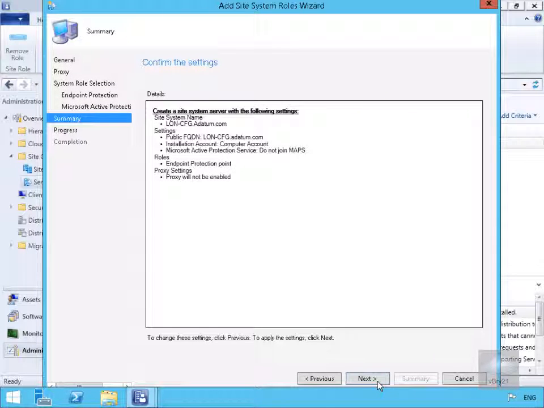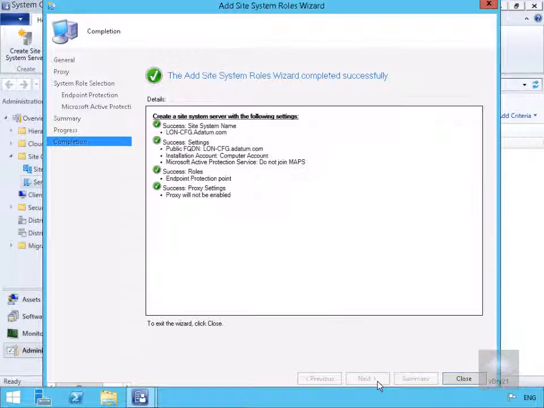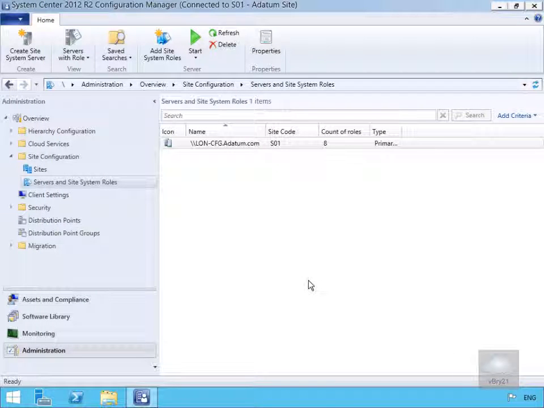Just on the summary page, have a quick read through, select next again. On the summary page, we're happy with everything, so we'll select close. And now what we want to do is we just actually want to monitor the system status. So what we'll do is we'll come to our monitoring workspace.